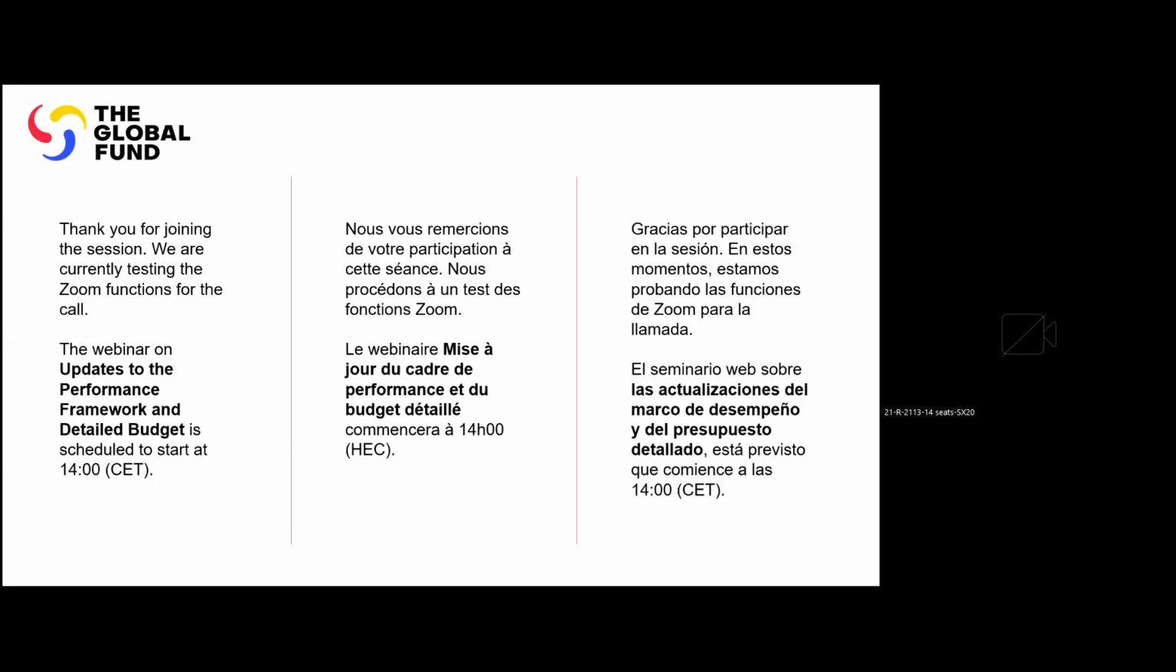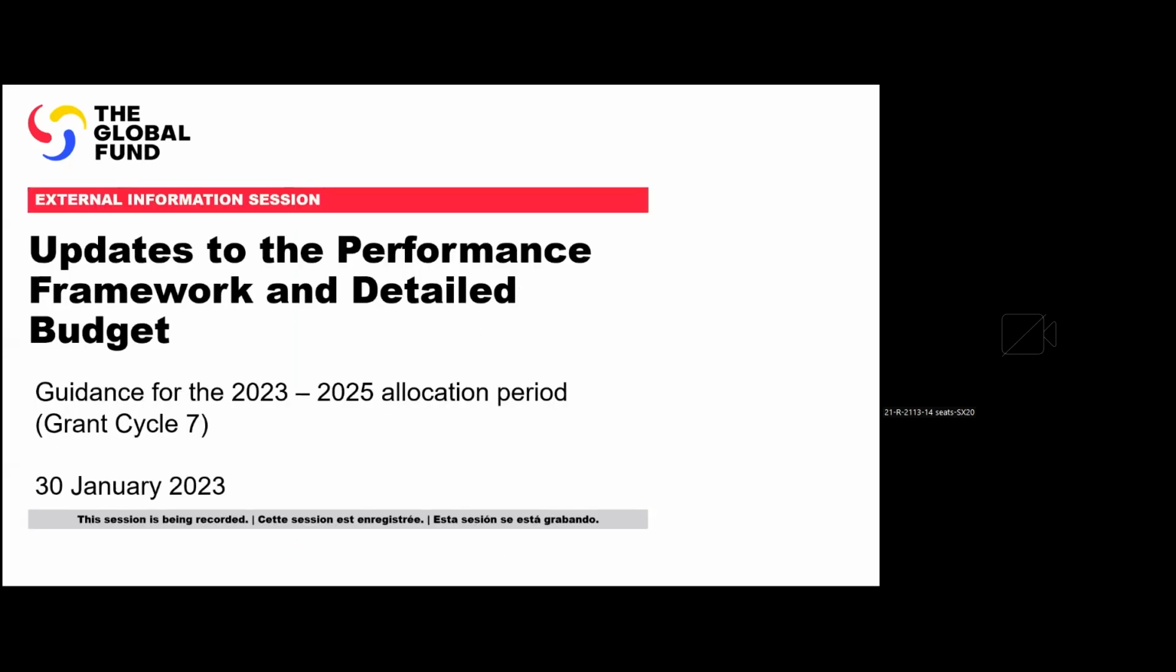On the next slide, you'll see the updates to the performance framework and detailed budget annexes. So as mentioned before, I'll get into the session.